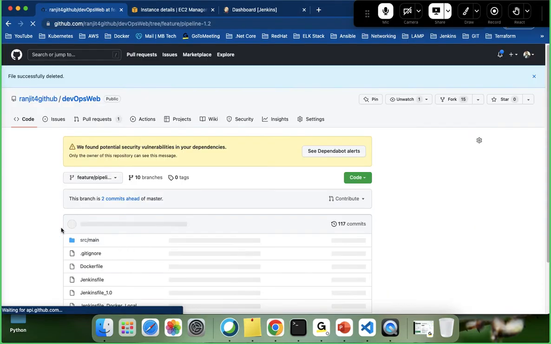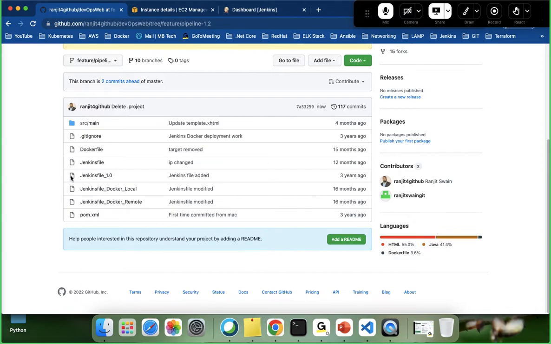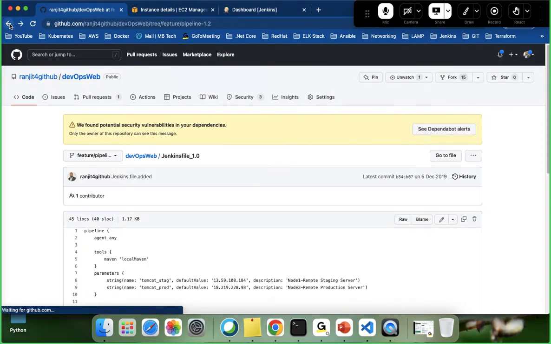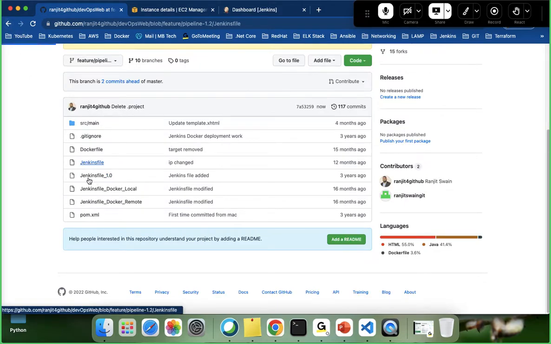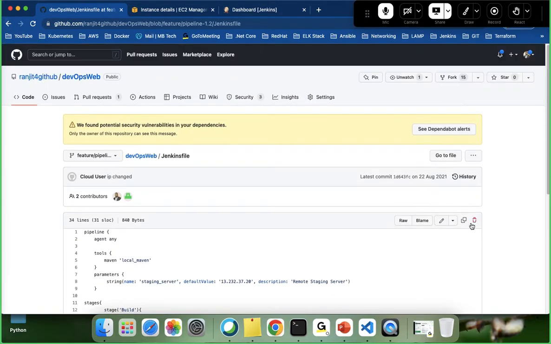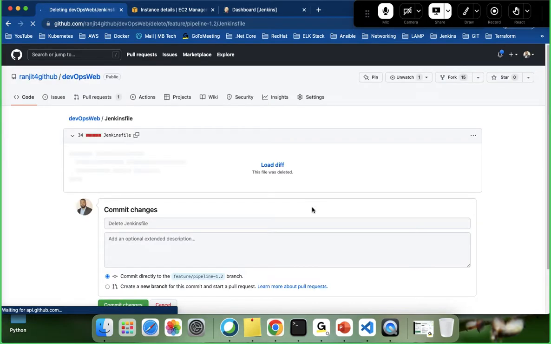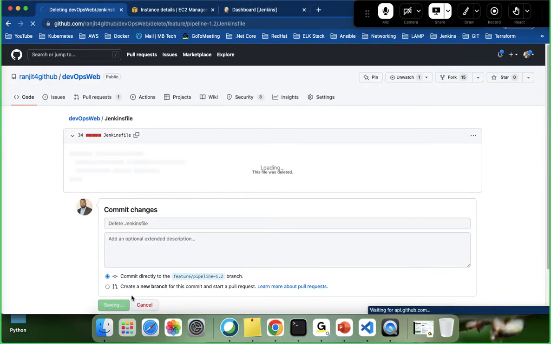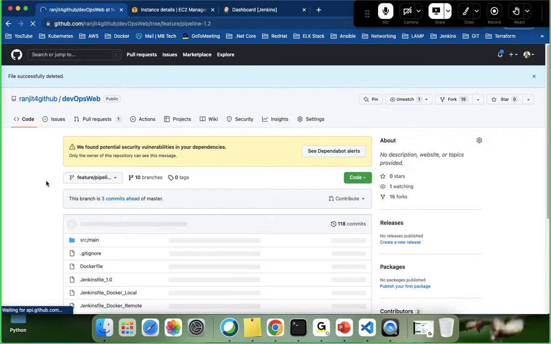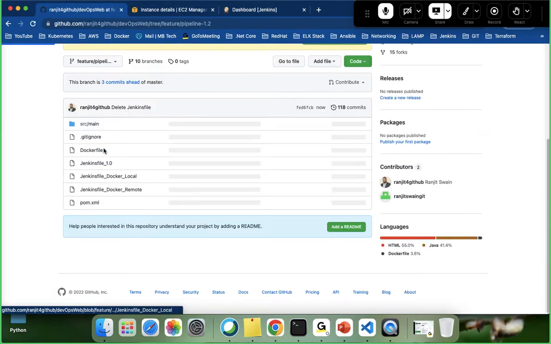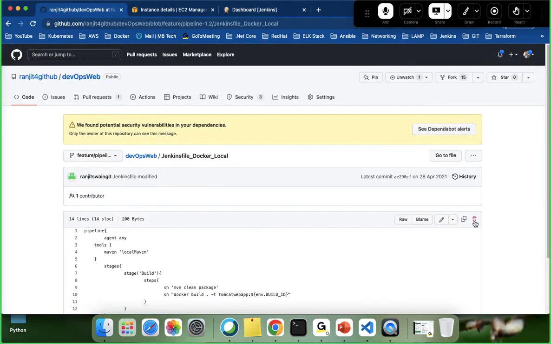Let me delete it. And this file is required, keep it there. I don't need this file, let me delete this. Commit the changes. All these files are not required. Delete.